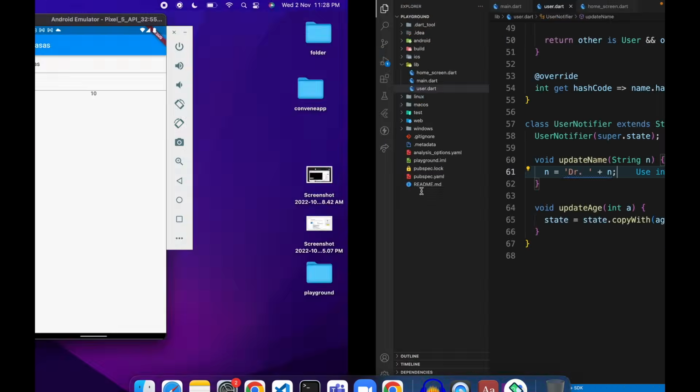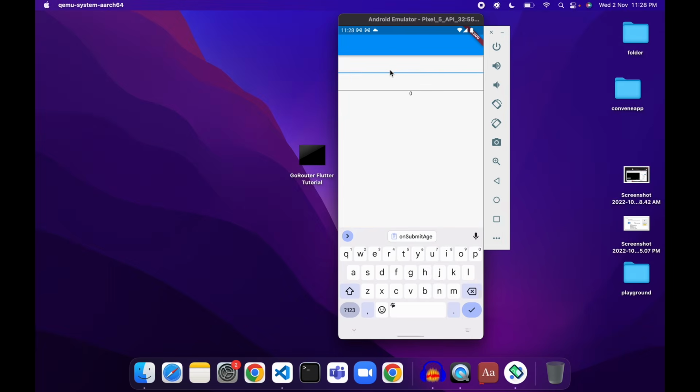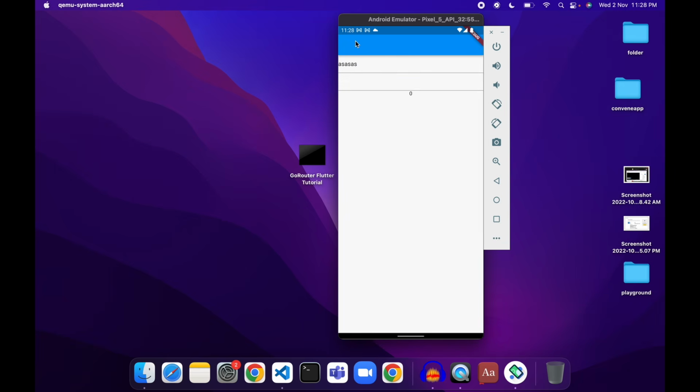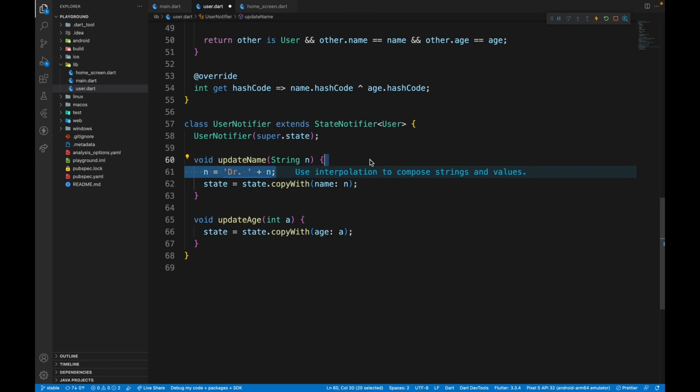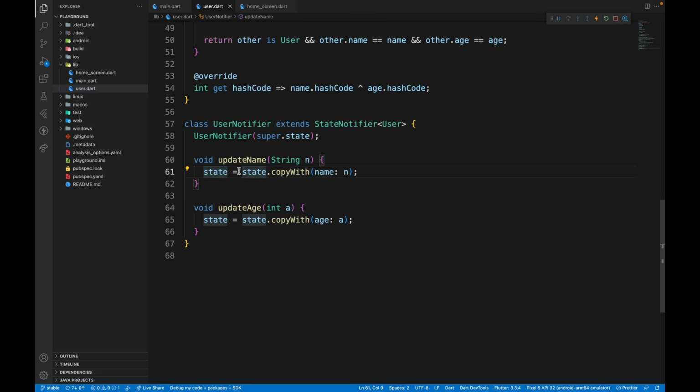So now let me show you a demo. If I restart the app and do something like this, you can see no update happened. You change the value of n, but you haven't changed the value of our simple name property. And that is not good. That's why make sure to change the value of state. Even if you do state.copy with, it will not run because you've not really given the state its value.